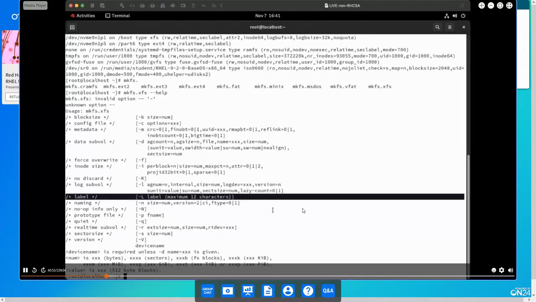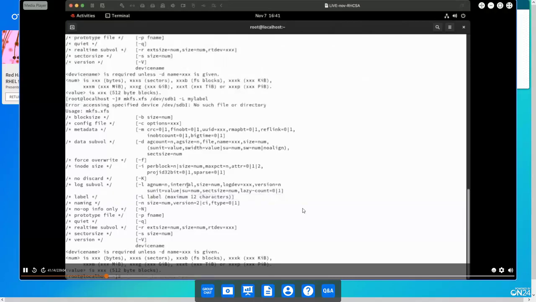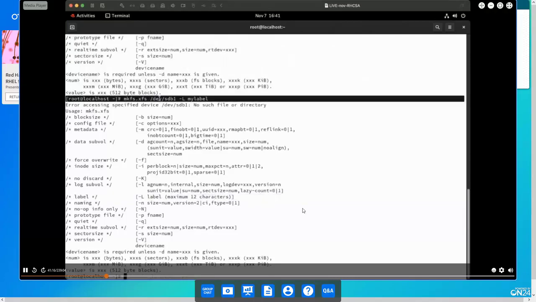So if I want to, I can use mkfs.xfs on /dev/sdb1. Notice this device doesn't exist. I just want the command to be in the history. Minus L, my label, and that would set a label on the device. There you go. Minus uppercase L, my label, to work with a label.